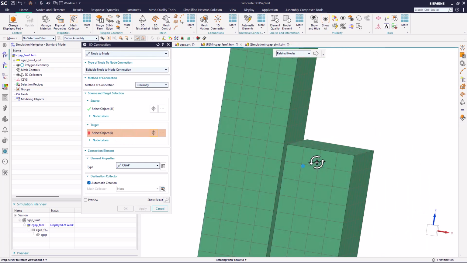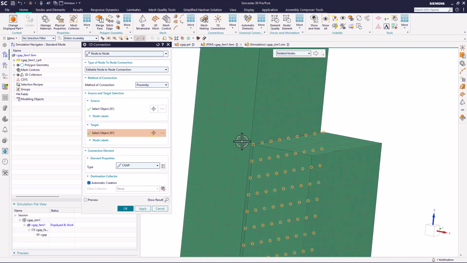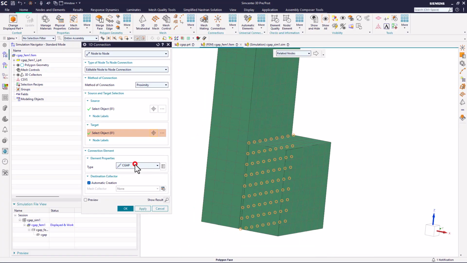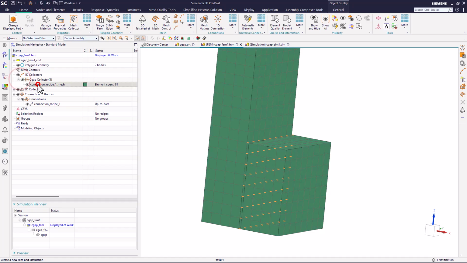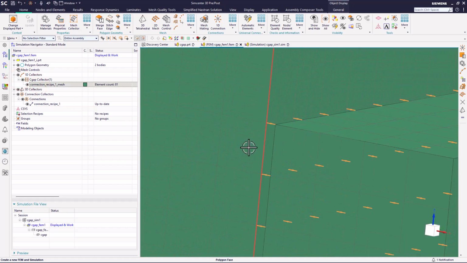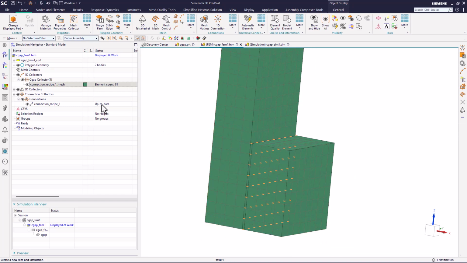So now I've selected the nodes on the larger block, which have the normal in the positive x direction as my source region. My target region is going to be the nodes adjacent to it on the smaller block, and we'll use CGAP elements to create our 1D connection. So here, if we expand our 1D collectors, you can see the gap elements. That looks good.